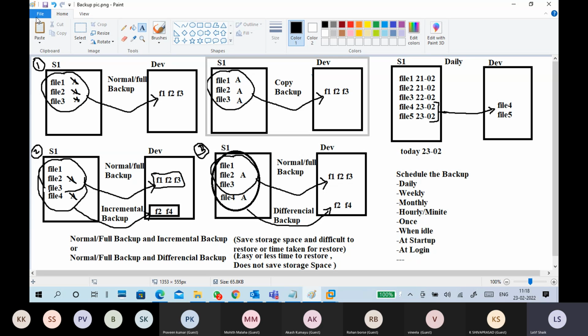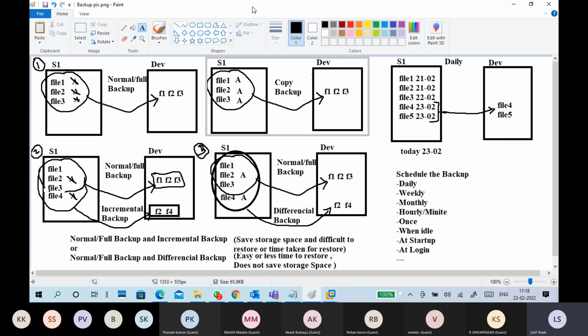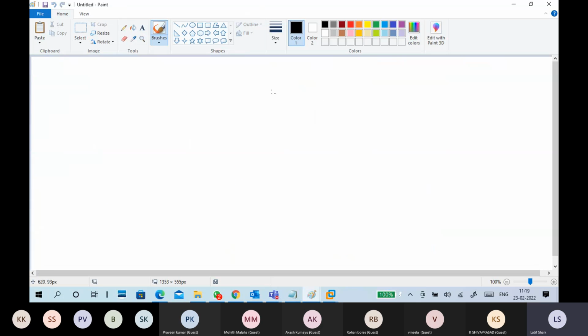I will give you one small explanation of what the meaning of backup is. We store a backup in a remote, different location, and that we also call a backup.